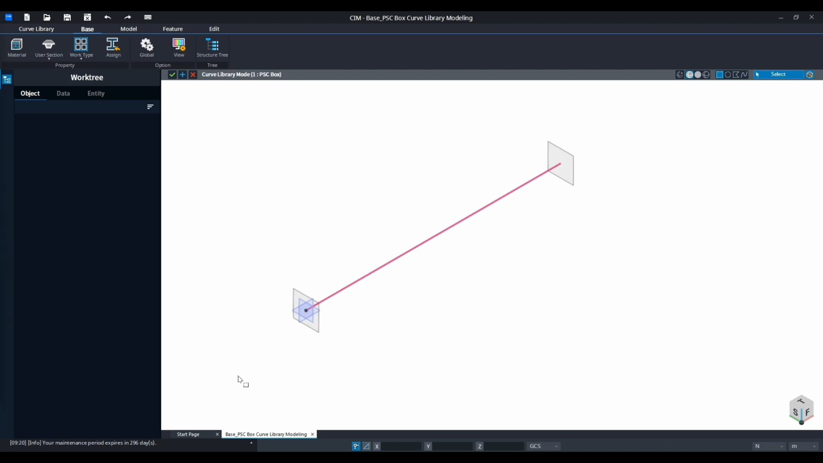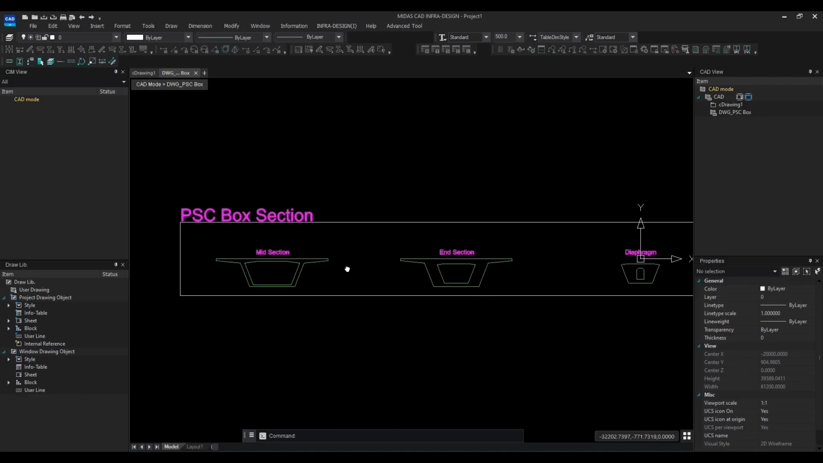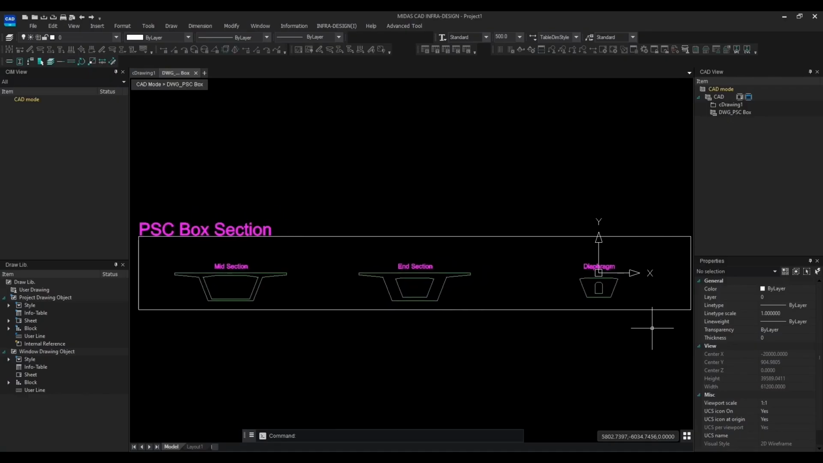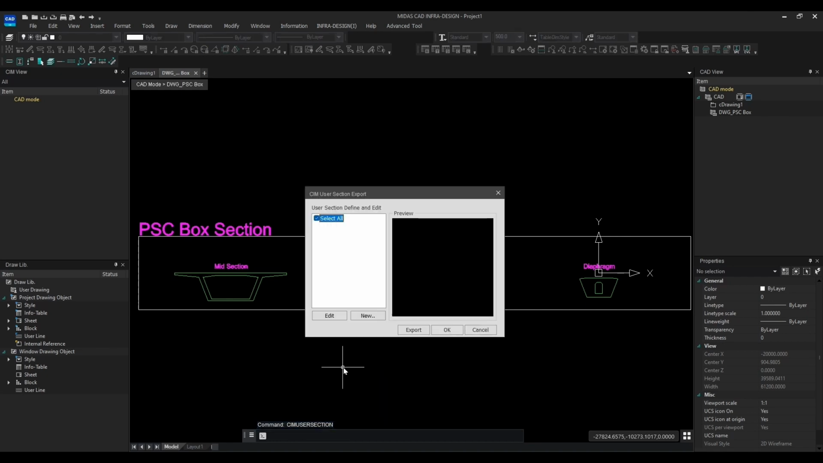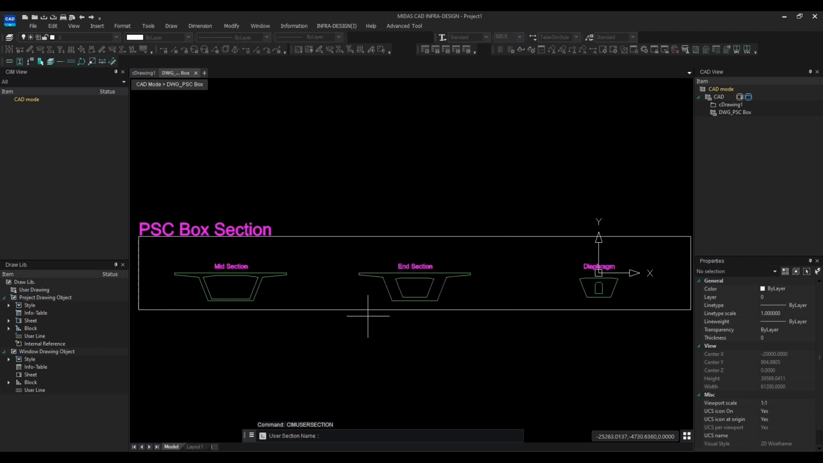So in the user section setting, we have to use the DWG file that we have downloaded. So this is the section that you want to import. To do that, you can just click in the command and click on use CIM user section. And as you can see, this is the list of the user section. Of course, the user section is still none, and you can click on new.